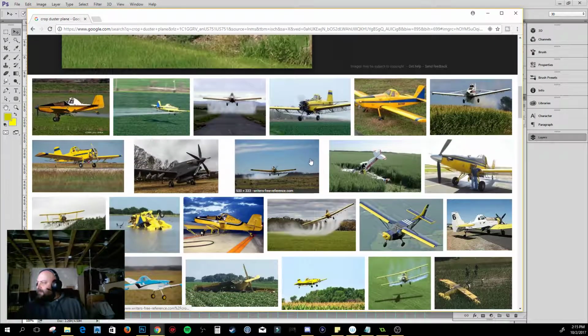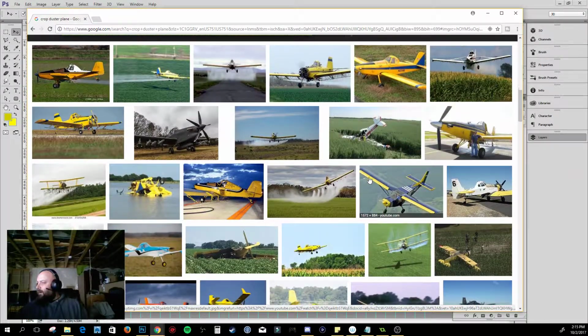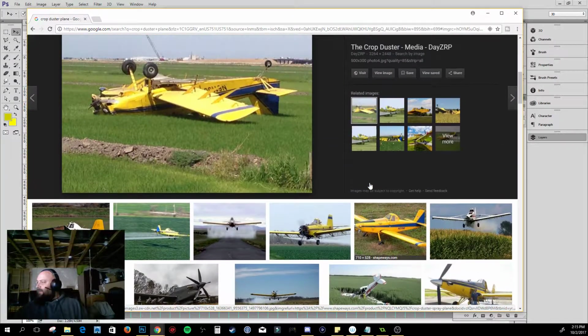Okay, I need to see this tail pretty good now. I kind of like the biplane, I think.